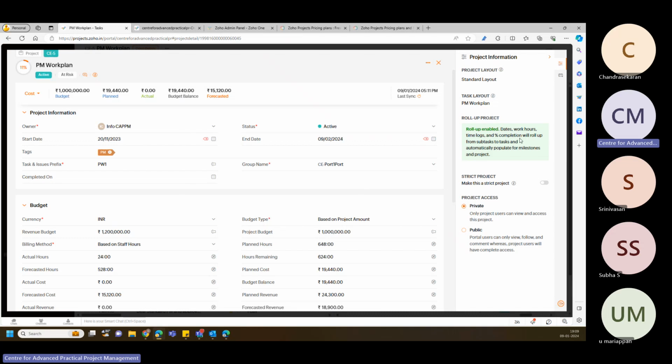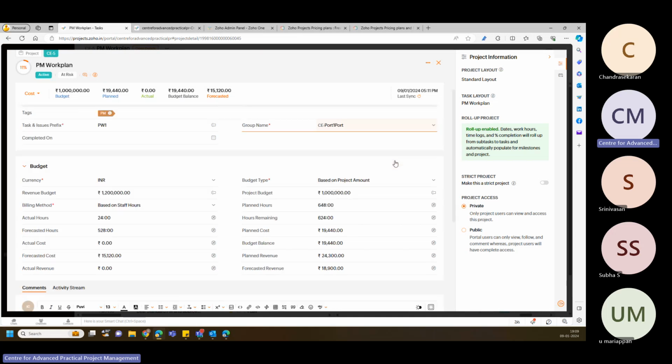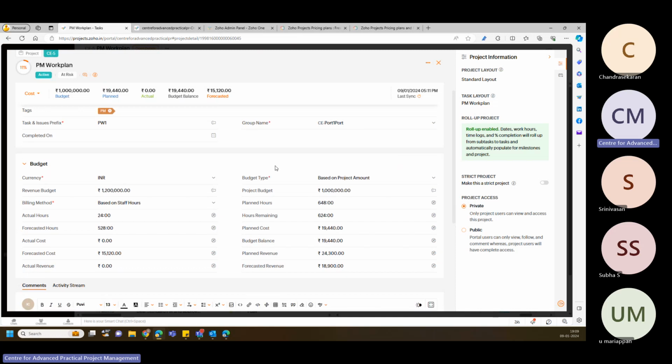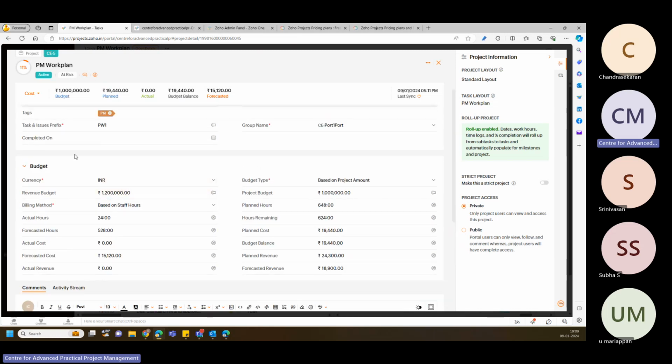So which are the things that will roll up. Okay, and I mentioned the start date and the end date. If there are any tags, you can tag it. And I mentioned the group name. Okay, and also I can mention the high level budget information and the billing method, whether it is based on staffing hours, project hours, or task issue hours, so that I'll be able to add.